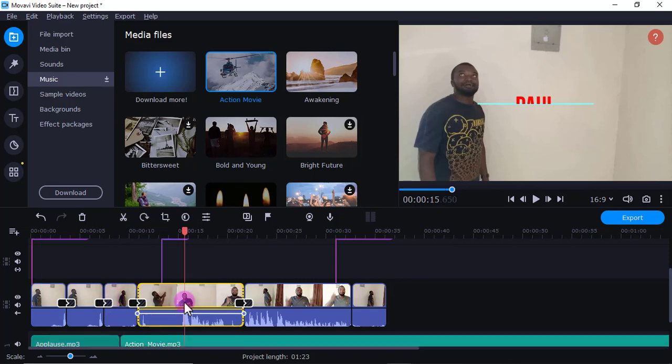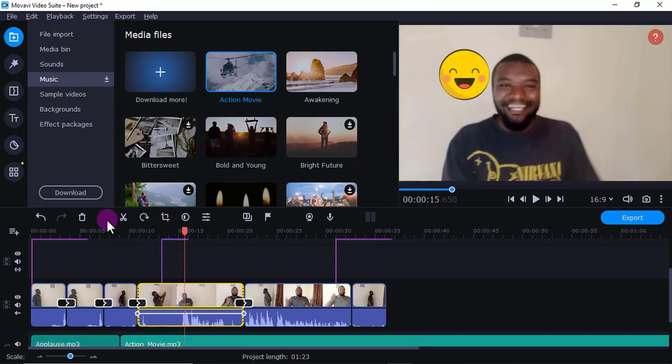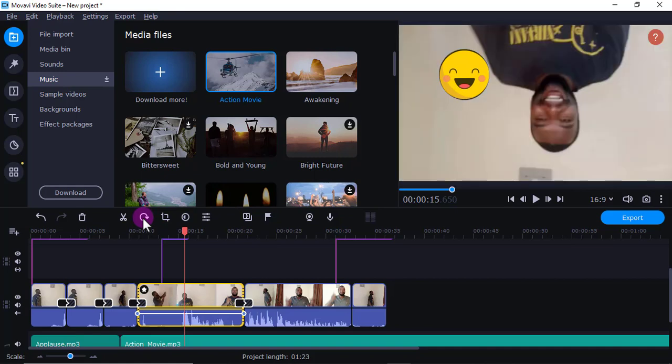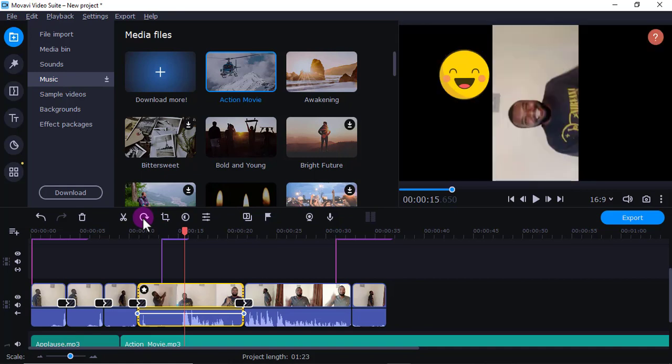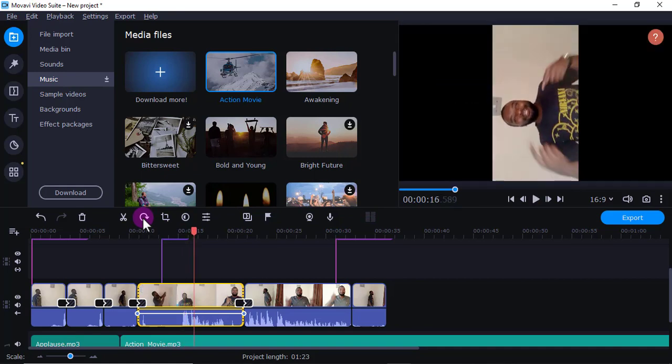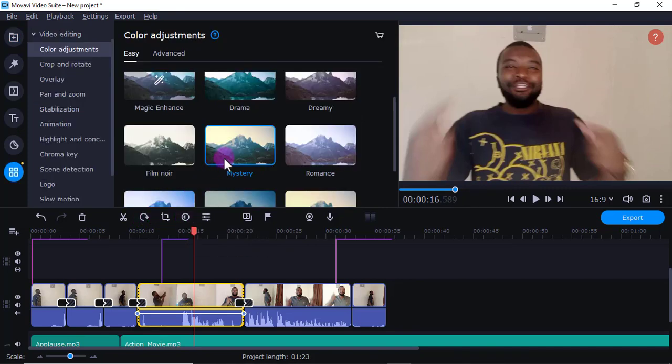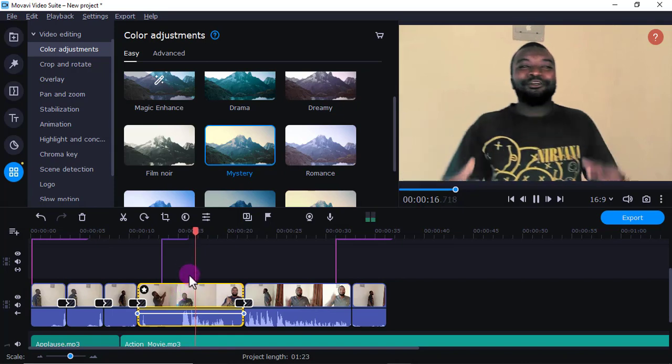There's also other tools, if you select this video, you can use these tools here. You can split, you can rotate. For example, if I want to rotate this one here, you can easily rotate like that. Maybe if I play the video, you can see the video is rotated. Let me just put it back. Also, we have this aspect here, color adjustments. It's a quick way of playing around with colors. Maybe if I want to change this color here, you can see the color has changed.